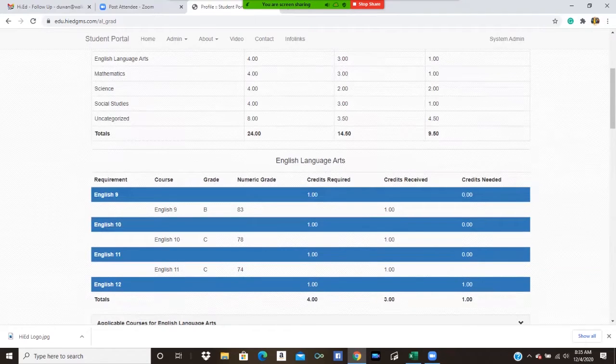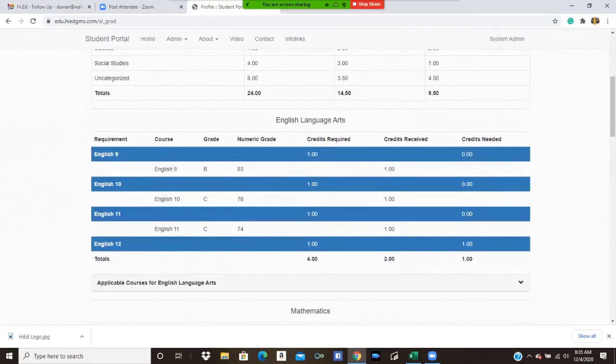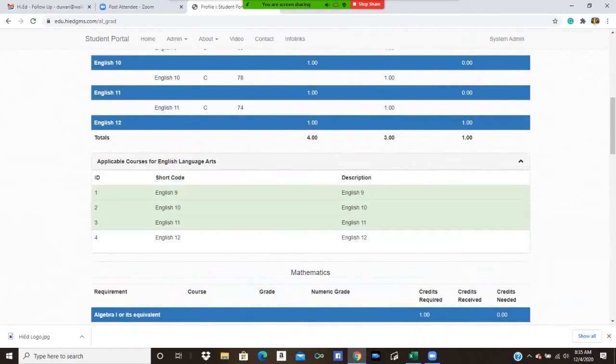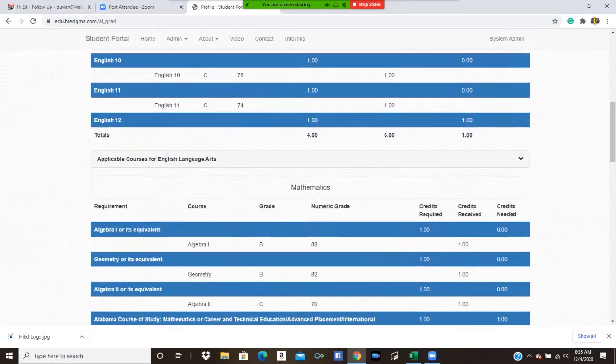This was the course, this was the grade received. 10th grade, 11th grade, and so on. The tab below that shows the courses that are offered at that school. Again, this is customized per school, so courses are different from school to school. If it's shaded, that means that student has completed those courses.